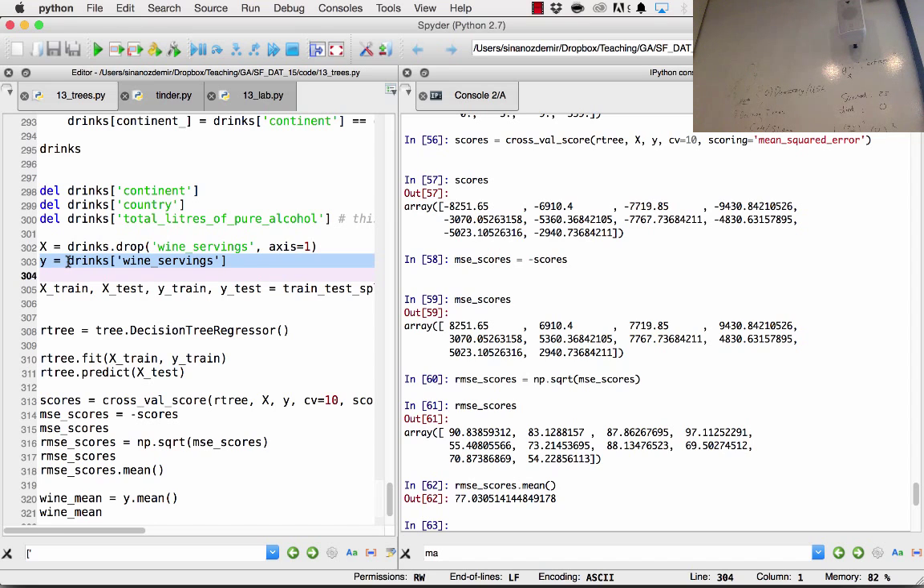Try this time. Our response is wine servings, which is a continuous number. Wine servings, wine servings, wine servings. Desiree, what's the response? No one's listening. Yes, you're right. Wine servings. It's continuous, therefore we're doing a regression problem.